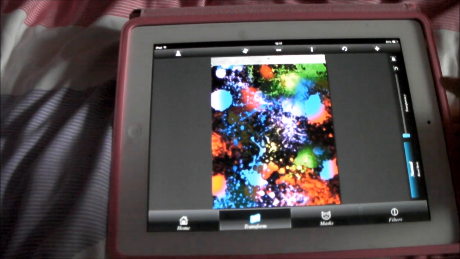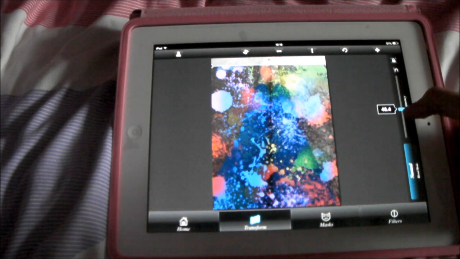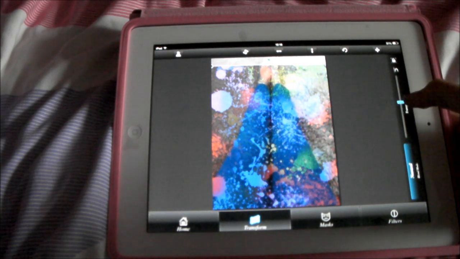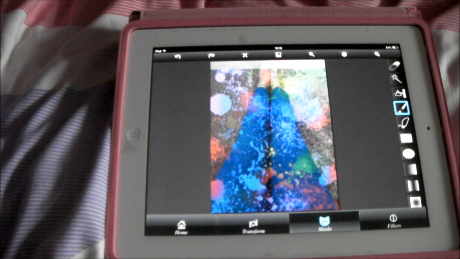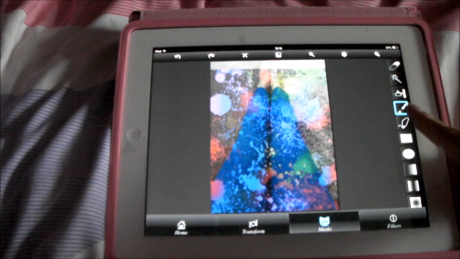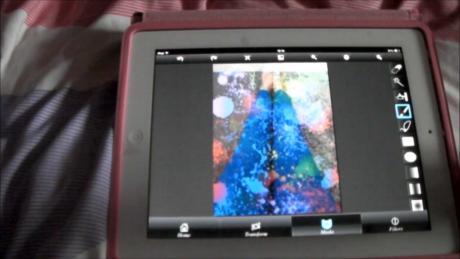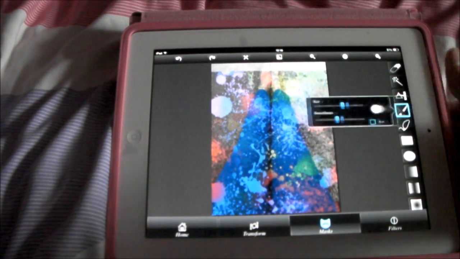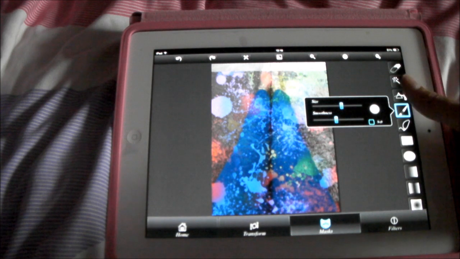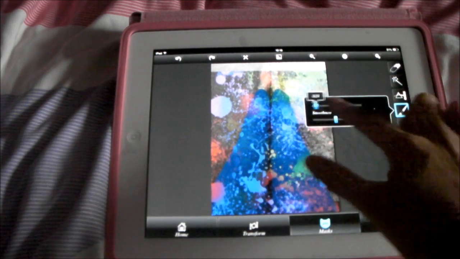Okay. But then you move this transparency bit here and you can see what's behind it. Then you go into masks, and on this bit you have all the options down the side if you're using the iPad. If it's not, it'll be at the top. And basically I'm going to use the brush, this one here. You just tap on it to change it, so it's got size, like obviously the size you want it to be.